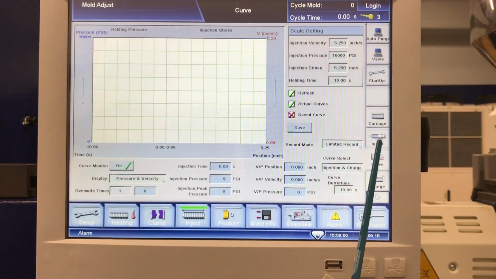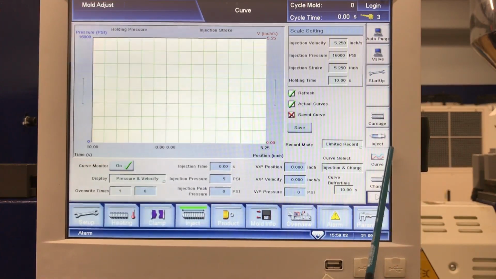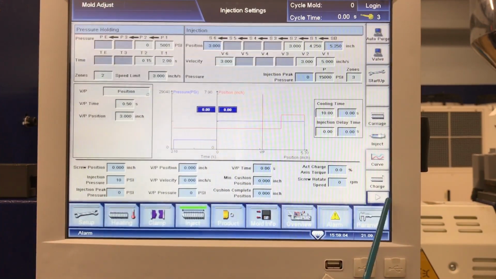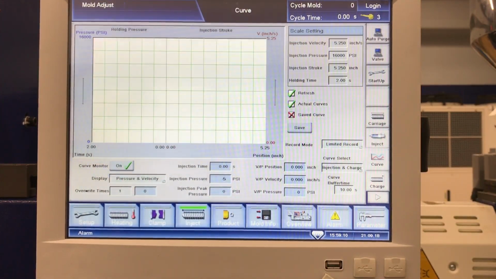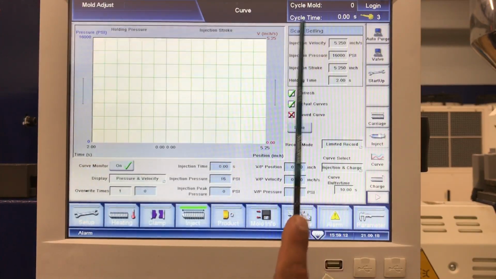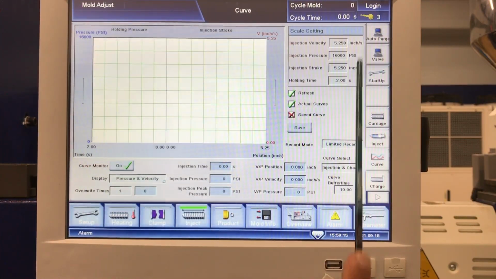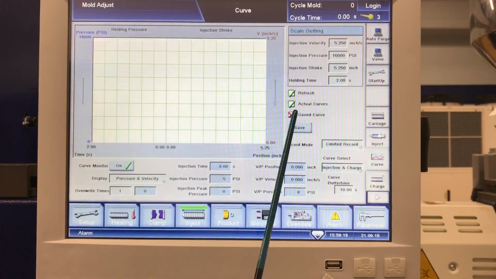And then the holding time, 10 seconds for the graph. Obviously my holding time is only at 2. I'm going to go ahead and put my holding time on my graph for 2 seconds as well. So that is probably the first place to start. That's the first place you should start when setting your graph for your injection.